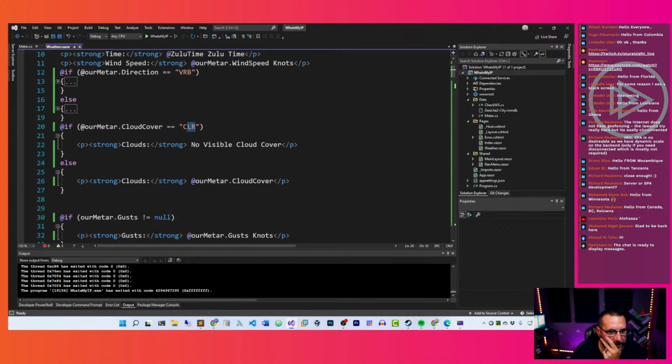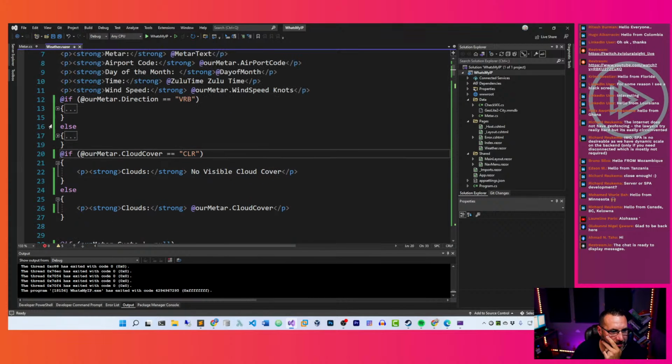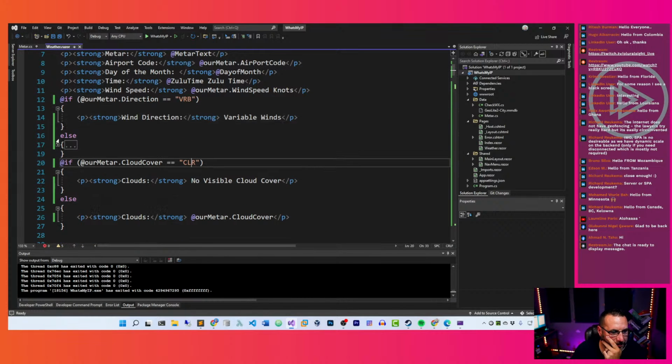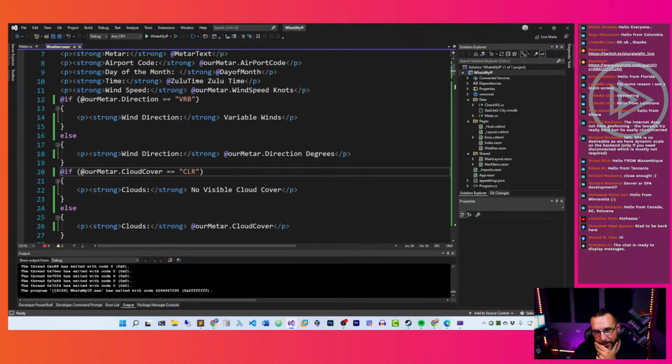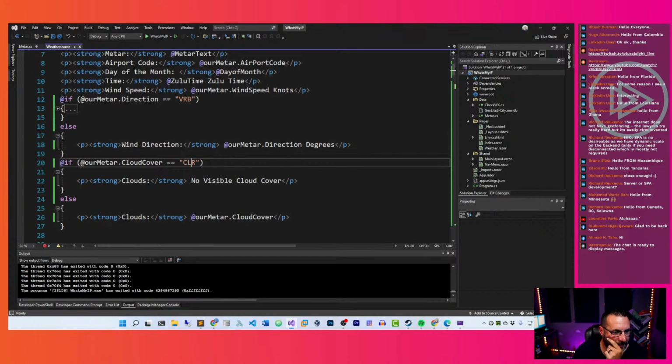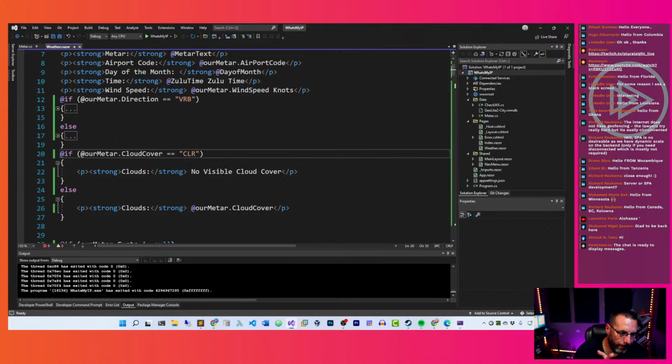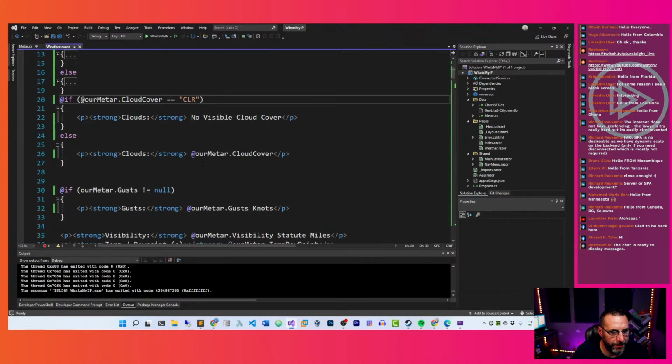Oh, that's right. So if cloud cover CLR, we can probably take that out because we're no longer doing this check in here. We're doing it somewhere else. Last week, we did a little bit of logic in our Razor code also with variable wind direction. If it's variable, then it's variable winds, and if not, then it's this. So I kind of need to decide, do I do all my logic in one or the other? Do I do a split logic? I don't know.